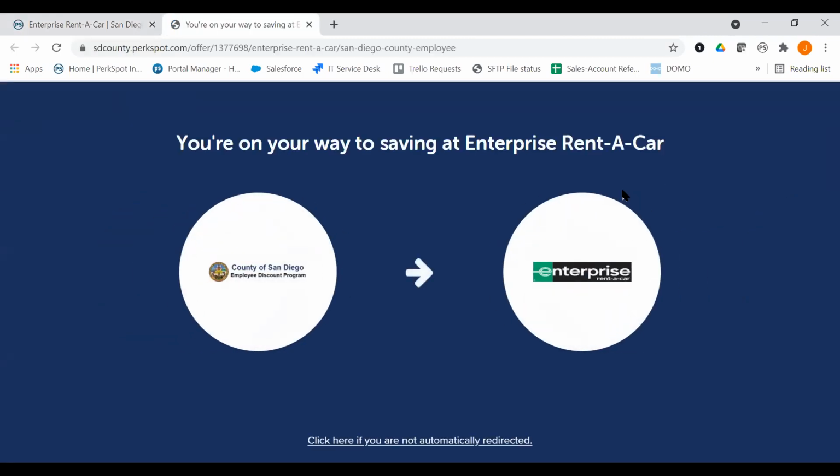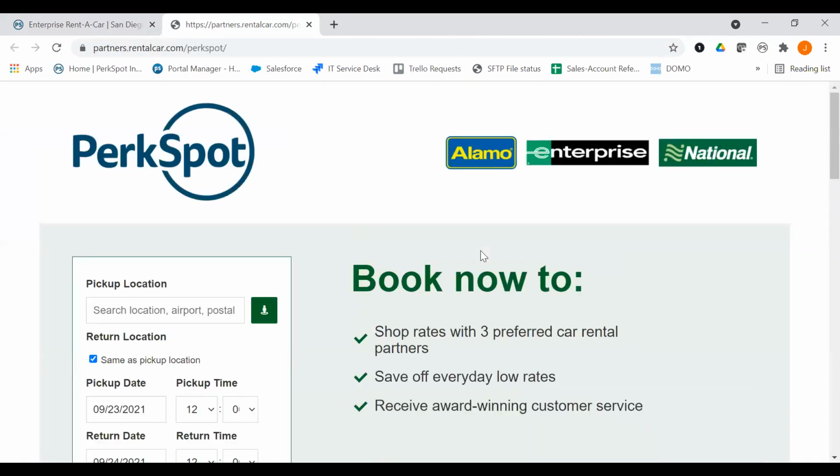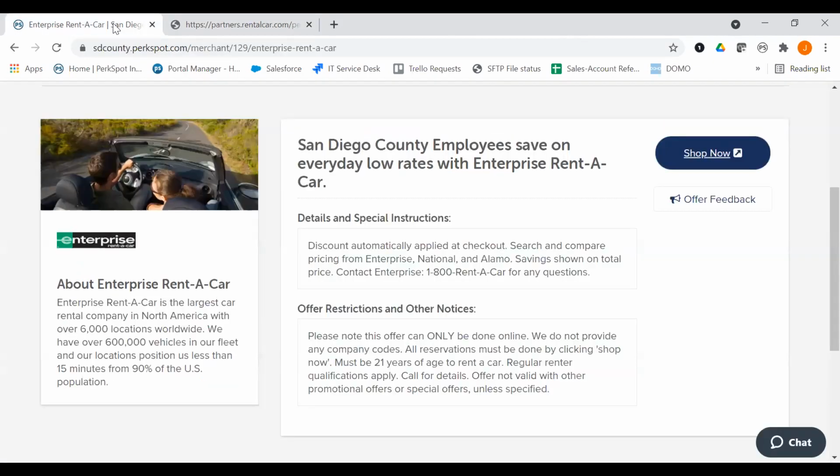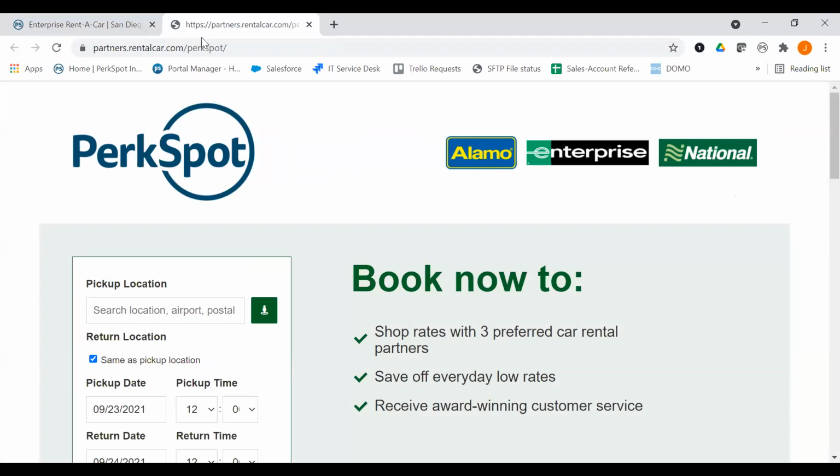When you click the Shop Now button, it does take you to the enterprise site. When you get transferred from this stcounty.perkspot.com page to the rent-a-car site, you will see the URL rentalcar.com/perkspot. This is where you will choose, and we have worked with Alamo, Enterprise, and National, so that the discount will just flow through when you are checking out.